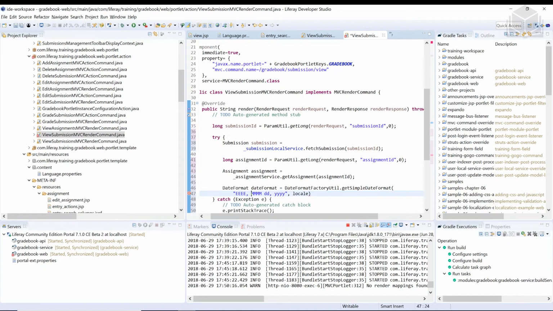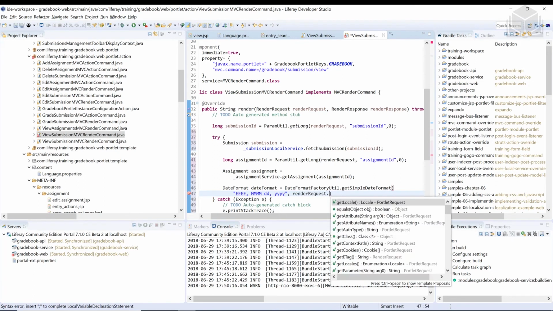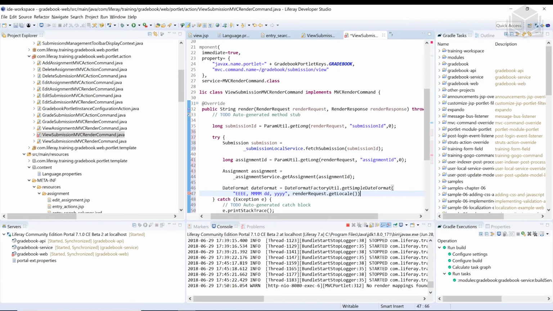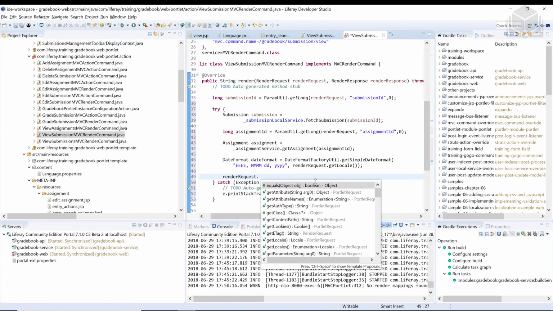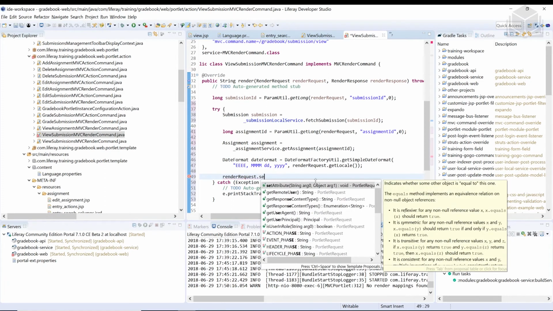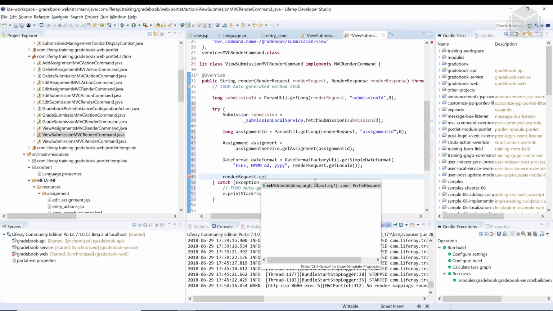Right, so time, month, day, year, and then for the locale part, we can get the locale from the render request object. Get locale, I knew what we wanted to do. All right, so we have the date formatted nicely, or we're going to have our date formatter help us out, I should say. Now with our render request object, we're going to set a bunch of parameters within the request.